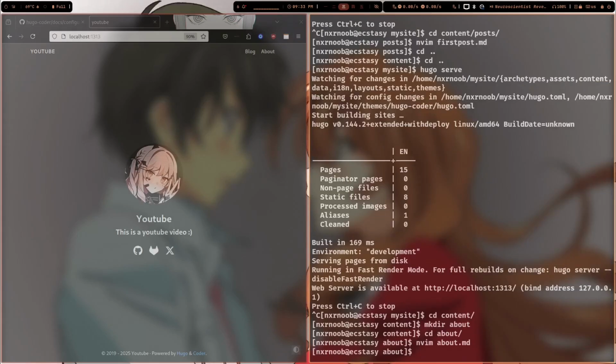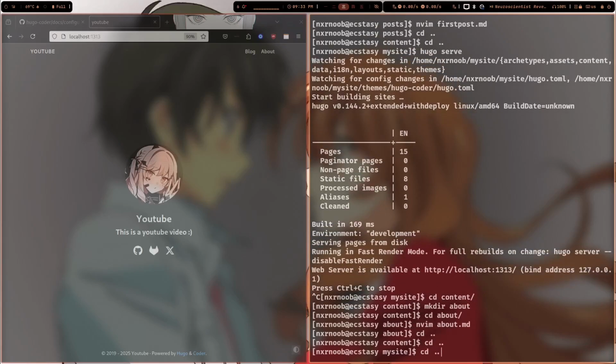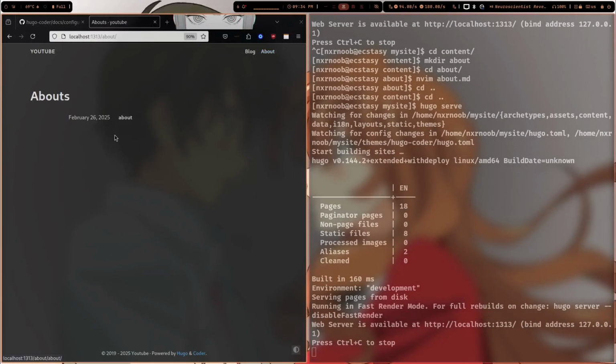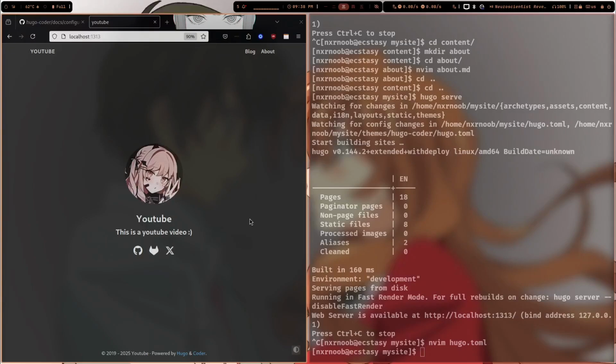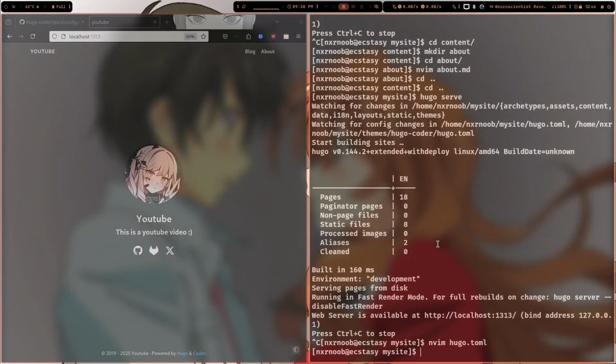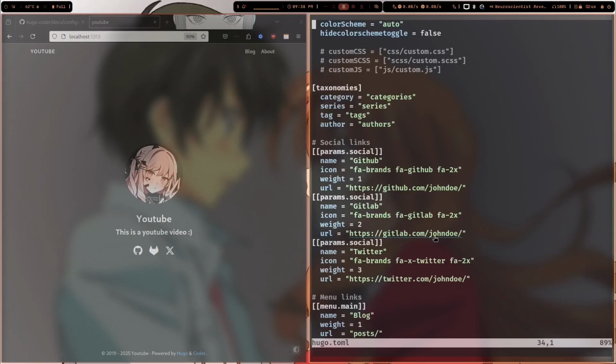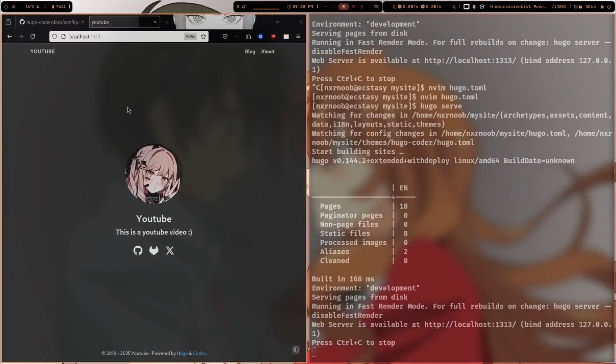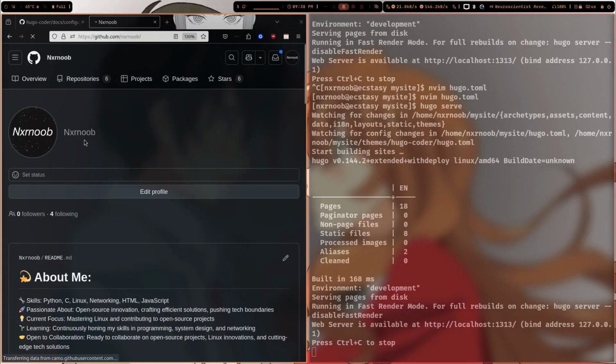and after saving it you can go back to the my site folder and run the hugo serve command again, and if I refresh this whole page and click about, now we are seeing the content in here. And if you want to replace the links that are in here, you can just open up the hugo.toml file again, and here you can see these params.social. In here you can paste your social links, like here it says John Doe. I'm going to replace it with mine. After saving it, we can run the Hugo serve again, and after refreshing it, if I click this, it is going to take me to my GitHub.